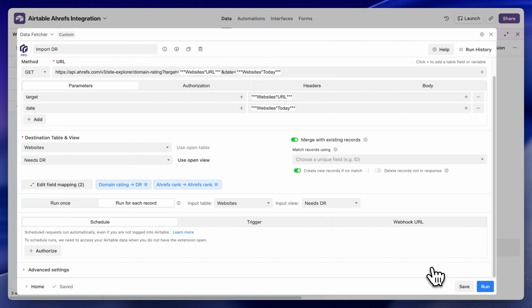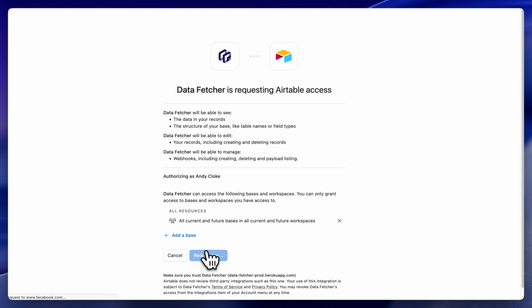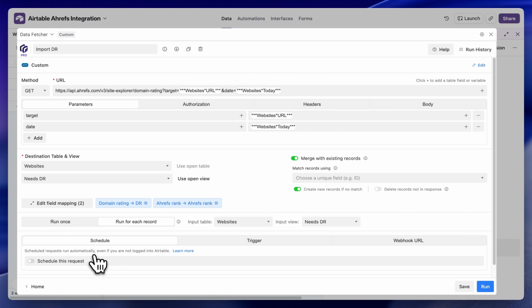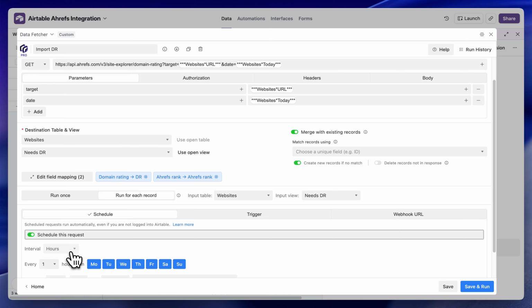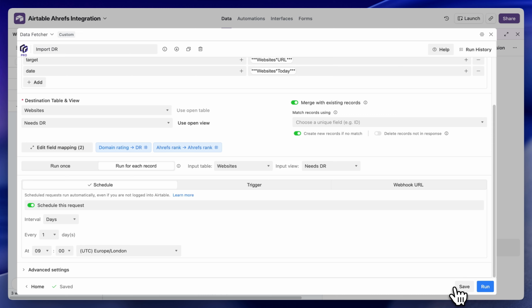To automate the request, upgrade to a paid Data Fetcher plan and click Authorize under Schedule. Give Data Fetcher access to your Airtable bases and click Grant Access. Choose your interval, minutes, hours, days, or months. Click Save. Your Airtable Ahrefs integration will now run on autopilot.